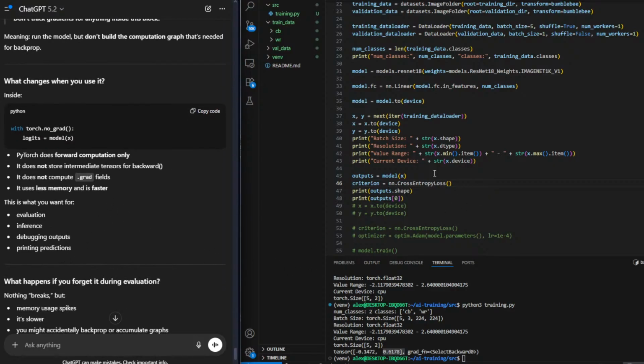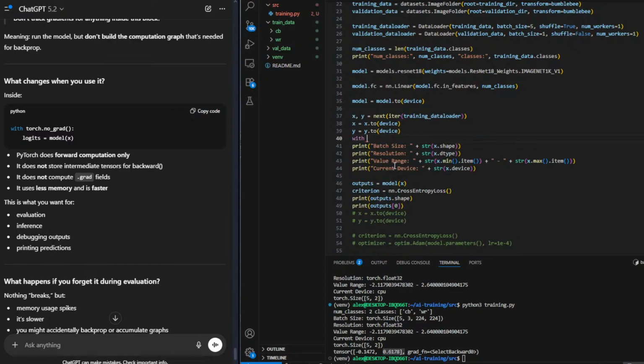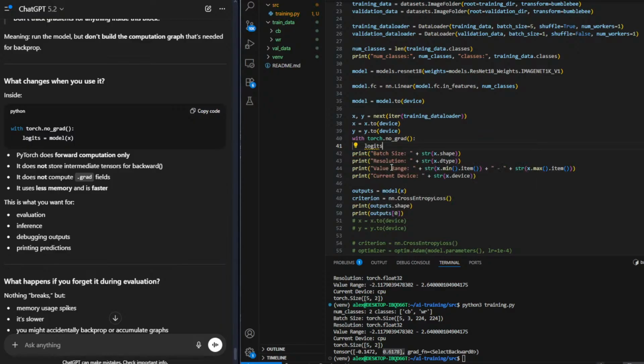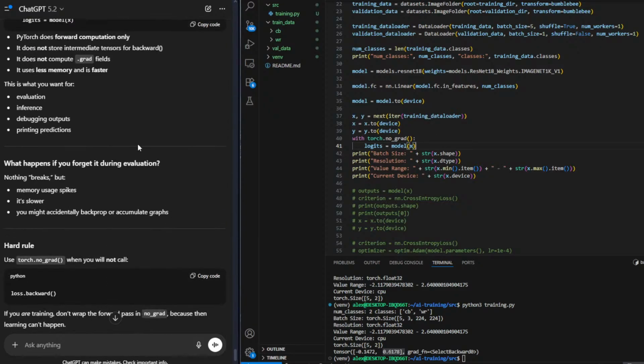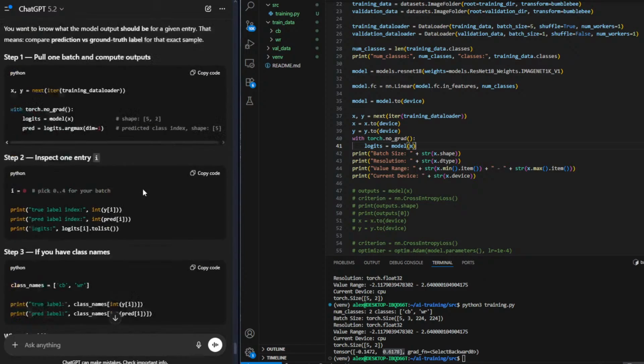Okay. So after you do this, we say with torch.no_grad, logits equals model of X, which is going to be that batch, right? And that batch is going to provide the calculations on the images and provide us with outputs for the first five.